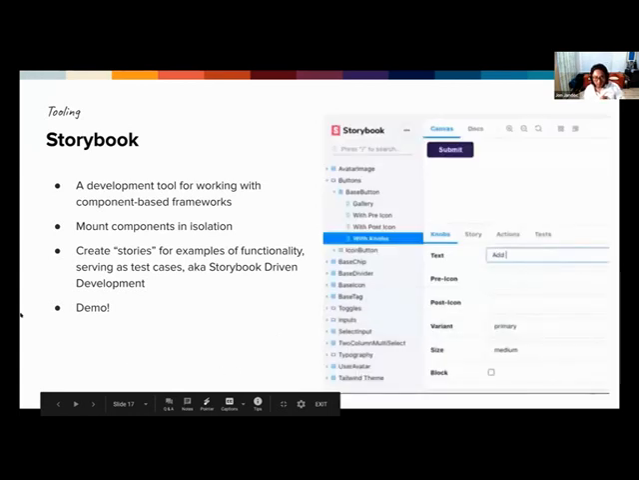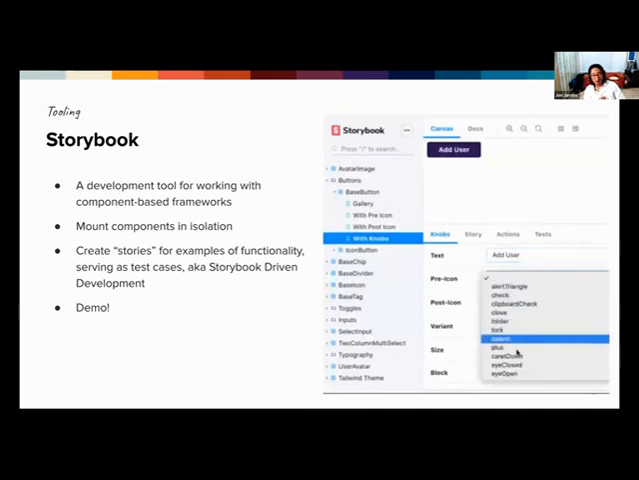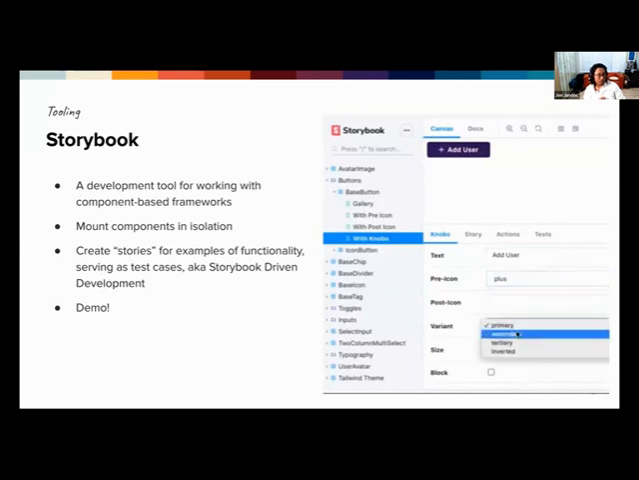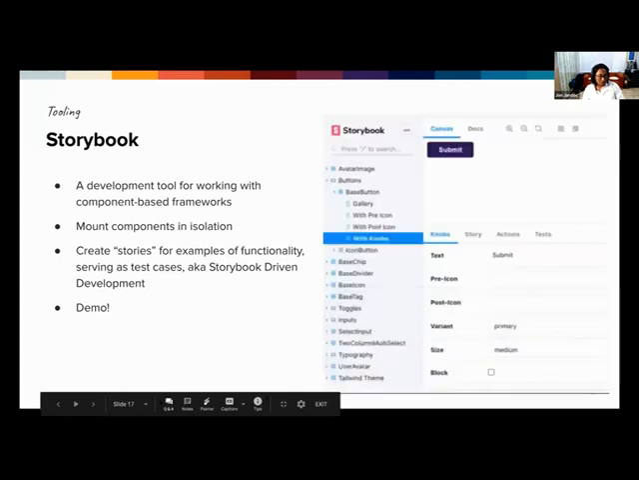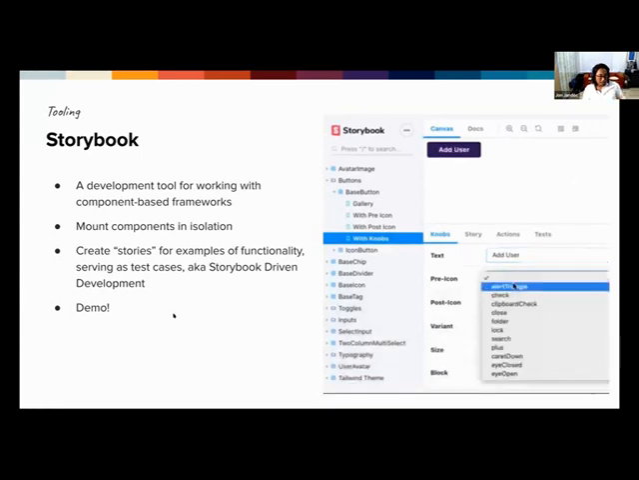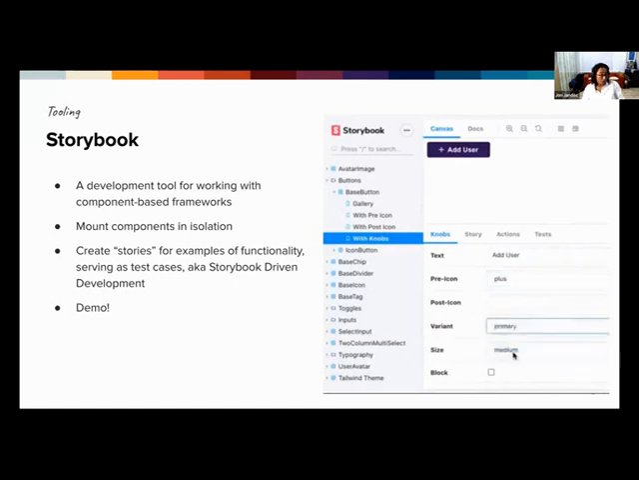All right, in terms of Storybook, so what is Storybook? Storybook is a development tool for working with component-based frameworks. It works with React, Vue, Svelte, Ember, Angular, all those guys. It allows you to take components, mount them in isolation, define props and focus on building stuff out there. It's a playground for you to do that. You can see here an example of Storybook where we have different props and stuff available. It's a way for you to define the functionality that you want, write the stories, the examples of that, and then see if it actually works.